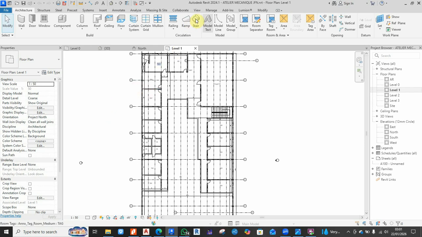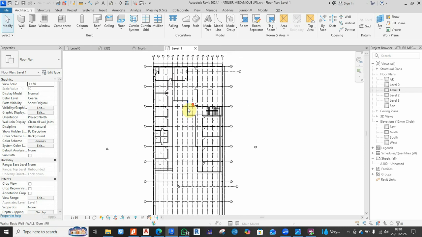Then here at the top, that's what we refer to as the title bar. It gives you the name of the project. So here, this is the version of Revit, 2024.1. This is the name of the project, Atelier Mechanic, and it gives you your level. I'm at floor plan level 1. So that's the title bar.